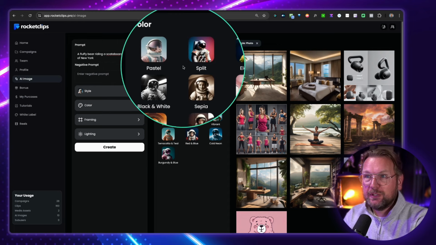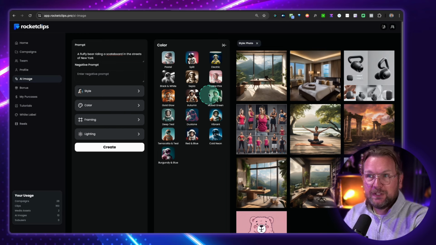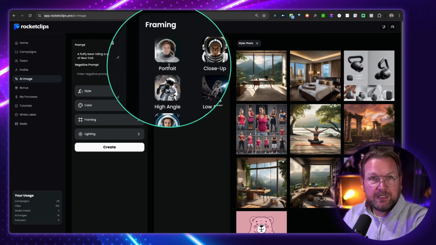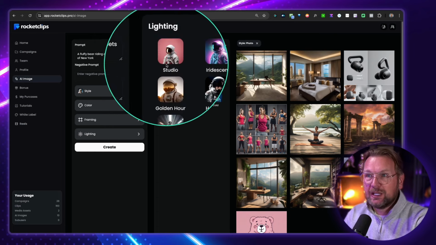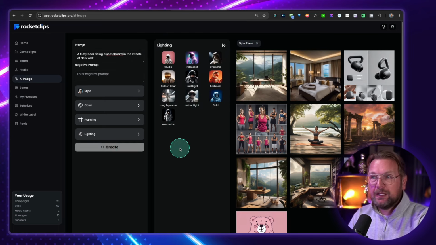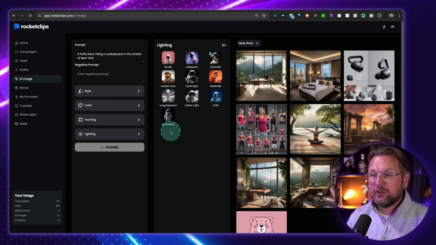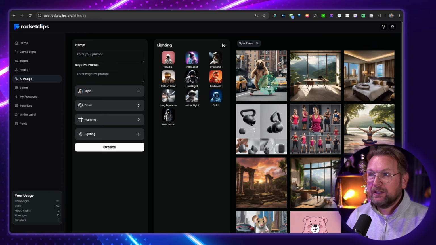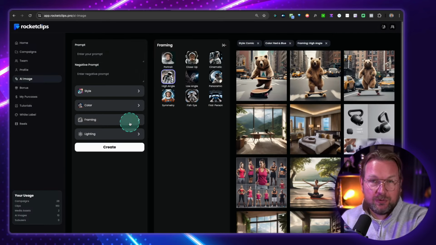You can also choose the color in here, so what kind of colors or color you would like to be used inside of the image. You can also skip this, you don't have to fill this out. You can select the framing, like portrait, close-up, cinematic, panoramic. You can choose that. You can also leave it. You can change the lighting, like studio, dramatic, whatever you like, but let's just click on create. And now it will create this image for us. And Rocket Stocks AI allows you to create unlimited of these kind of images that we're creating right here. This takes a couple of seconds. And look at this. This is the image that it created. The bear riding a skateboard in the streets of New York. Looks pretty good, right? So this is Rocket Stocks that you're also going to get.